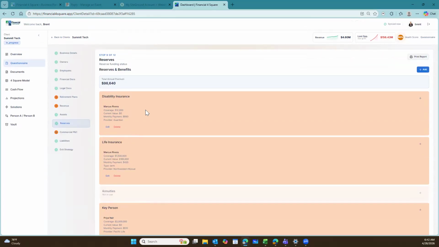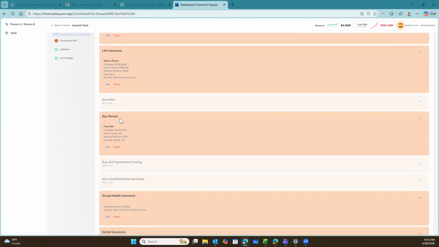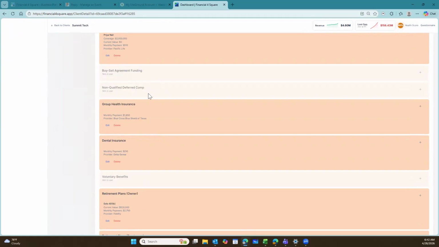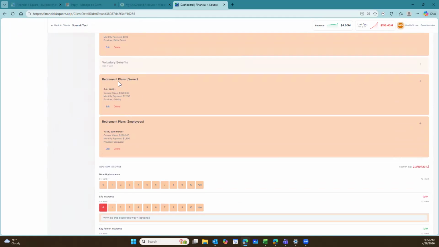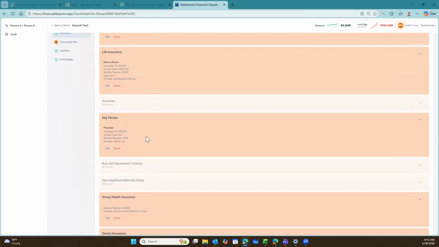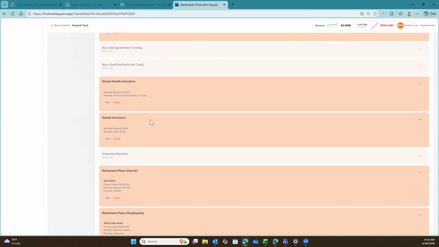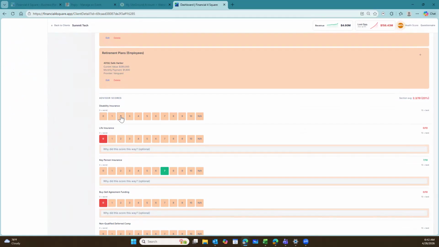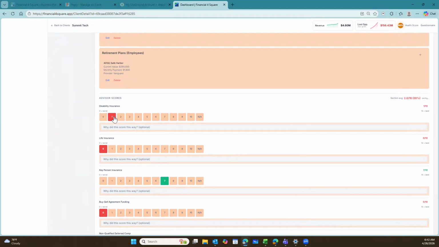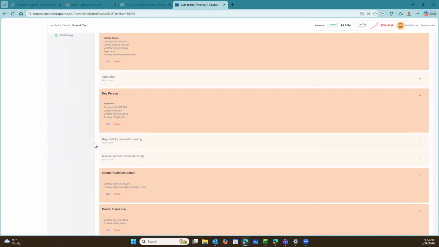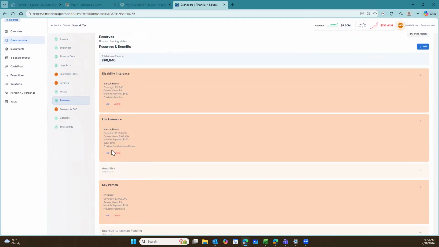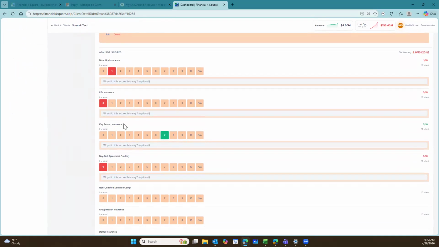Reserve pillar, or the reserve quadrant. This is disability insurance, life insurance, annuities, key person, buy-sell funding, non-qualified deferred comp. They don't have this stuff in place. So we upload the things that they do have in place. Then we're able to go in and say, disability insurance, Marcus has disability insurance, but nobody else does. This is not good. We need to fix this. I'm going to say it's the worst, but it's really not good. Life insurance, they do have some, but only one partner has some life insurance that's owned by the company. This is not good. Key person, all the different things that we need to do.